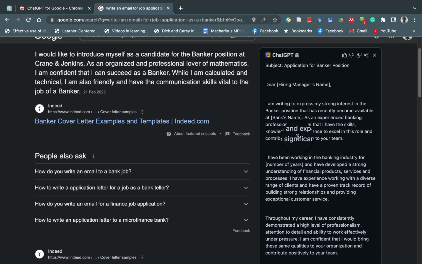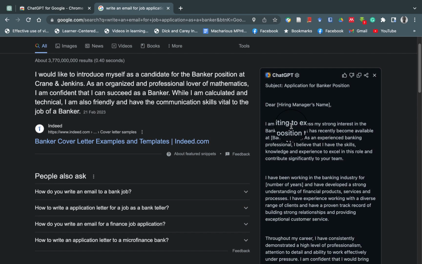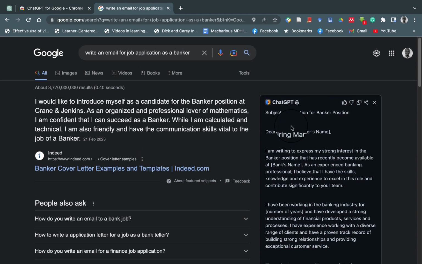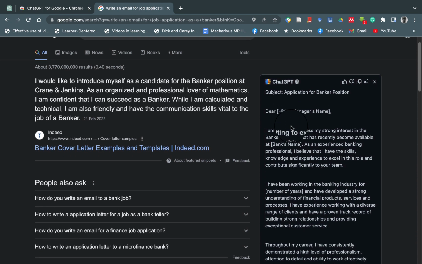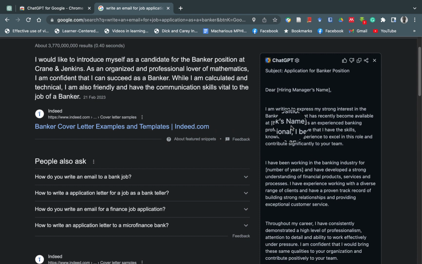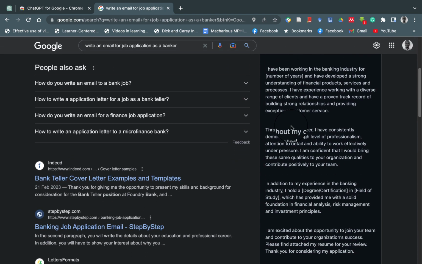At the right side of your screen, it is going to type specifically what you are looking for. That is an email for job application as a banker, and this is exactly what ChatGPT has done for you. So you don't need to go through all these templates, which is going to be very hectic.